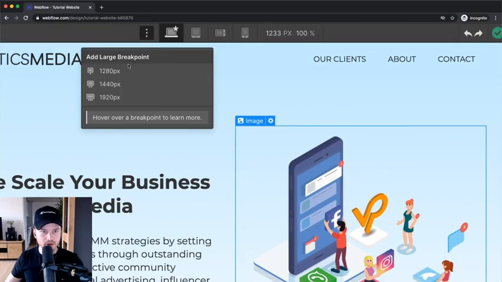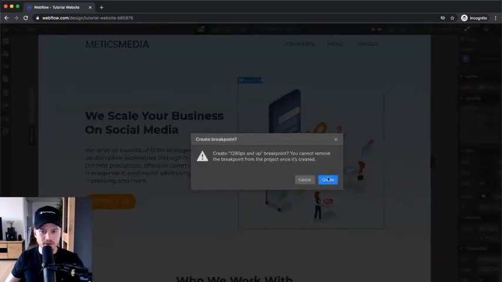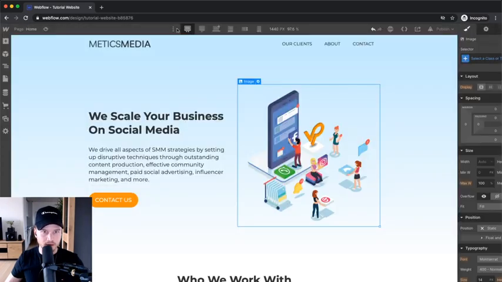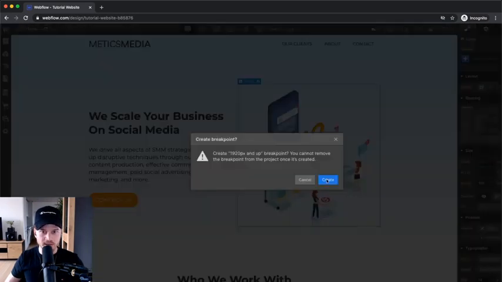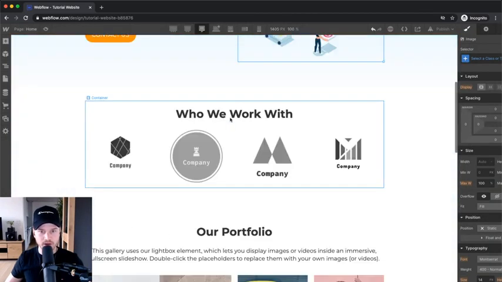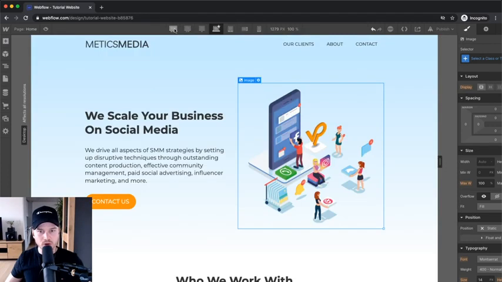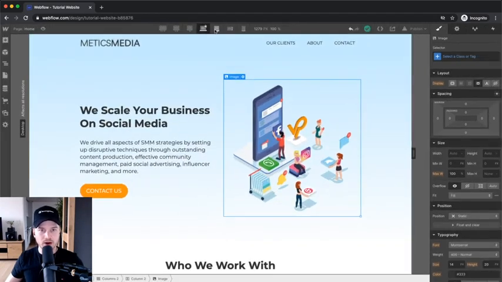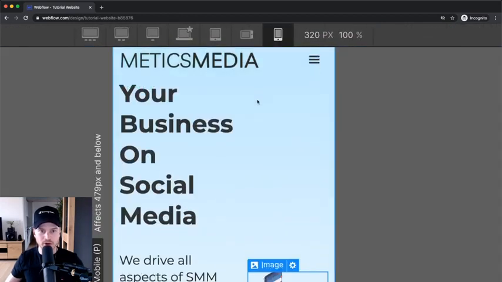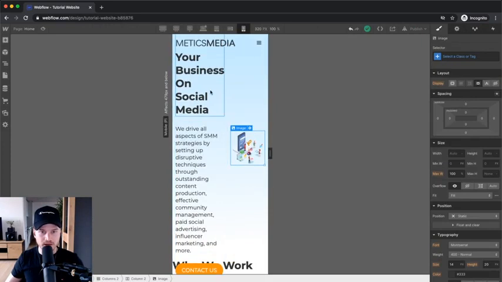And if you want to, you can also add larger screens like this. You can add the 1440 and also the 1920 pixel. And then you can look at how this looks on larger screens as well. But this is mostly not a problem on larger screens. The problem starts when you go down to smaller devices. So for example, the phone portrait mode. Like you see, this doesn't look nice at all.